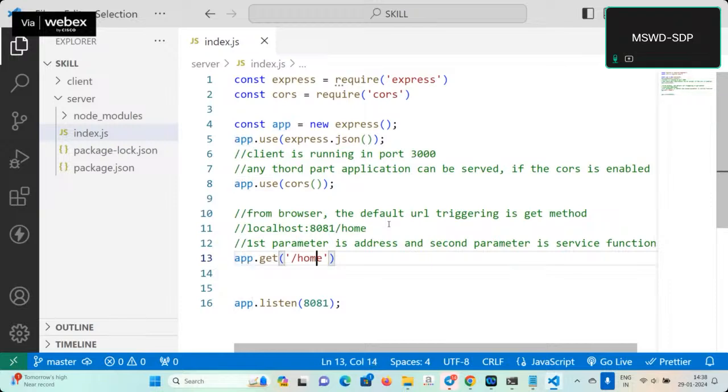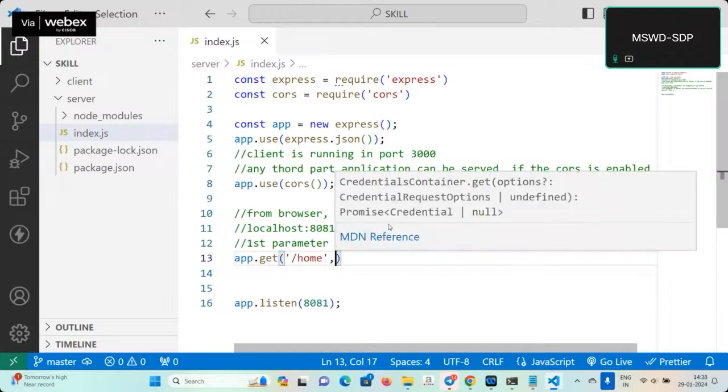App.get slash home. That is the address. What is the second parameter? Service function. So comma. This service function, no need to have any name, because any method will have a name for its calling only. For example, addition function is there. You will call it as add, addition, like that. So method name is used to call it.